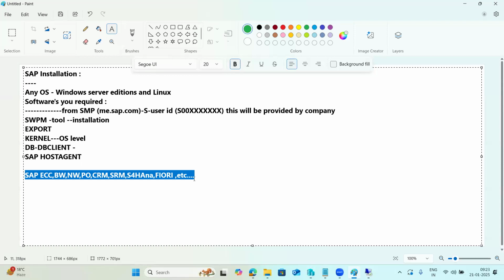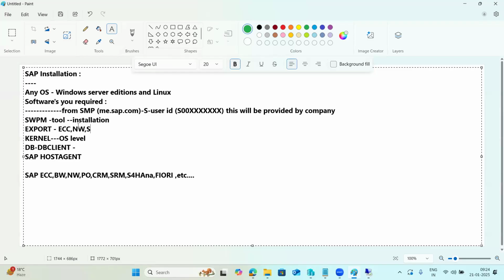These are the common products you require. But what about the exports? Exports are the differentiation here. For ECC, you need to download the ECC exports. For NetWeaver, NetWeaver exports. For S4HANA, S4HANA exports. So exports are the differentiation.